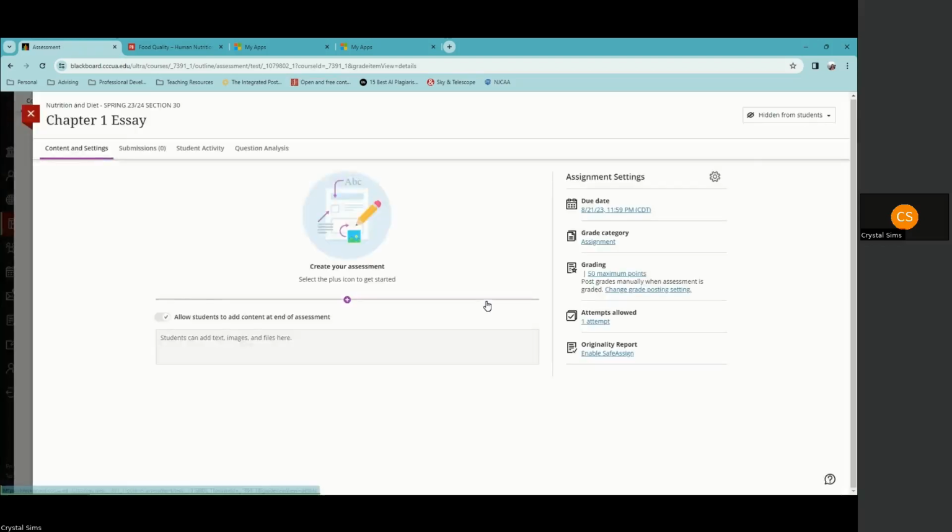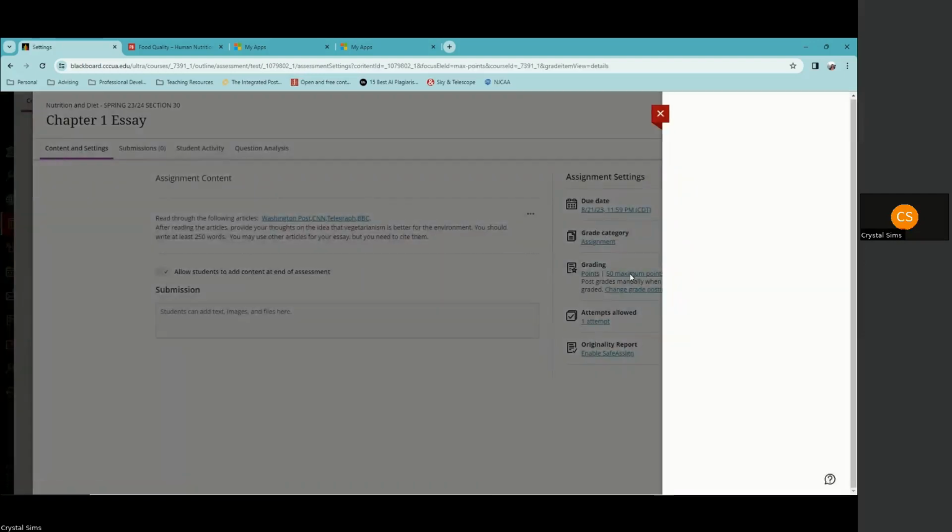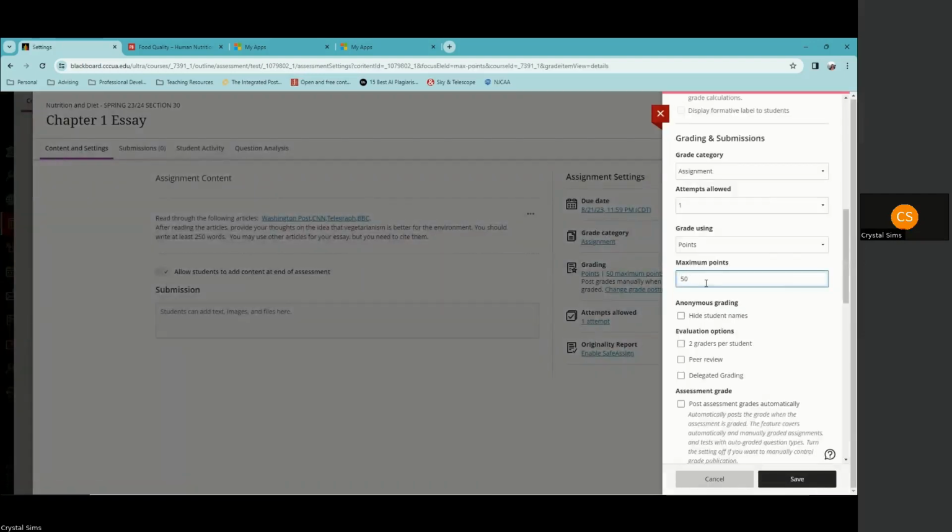So another assignment that they have here is an essay. And you'll notice here I have the 50 maximum points. If all of my other settings are correct and I just want to change the points, I can click directly on that link and it will take me to the points section there.